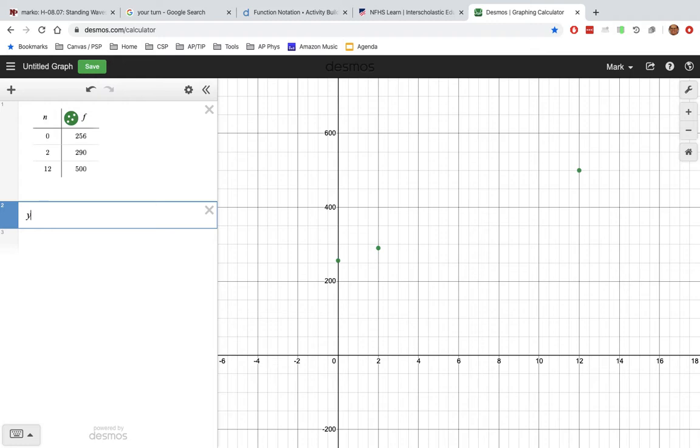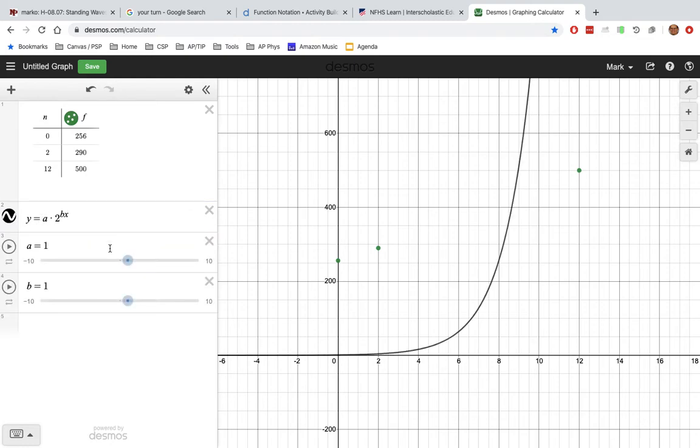So we're going to write a function y equals a times 2 to the power of, and you can use shift 6 to get the caret, bx. And what we're going to do is guess a and b. So we're going to add sliders for both of them. To get you started here, I'm going to click on this little 10 here, and I'm going to say that A goes anywhere between 0 and 500 by 1s. So you'll be able to move the slider to make A anything between 0 and 500.